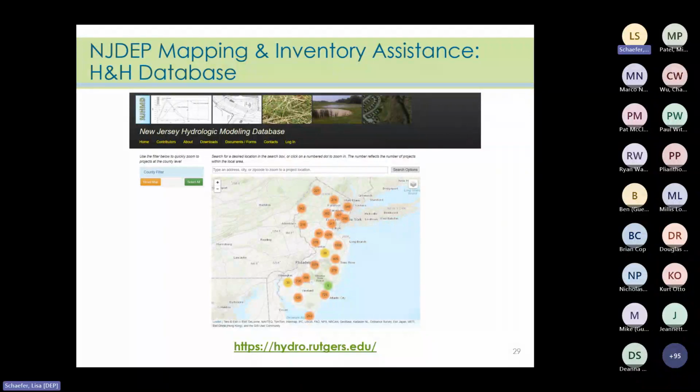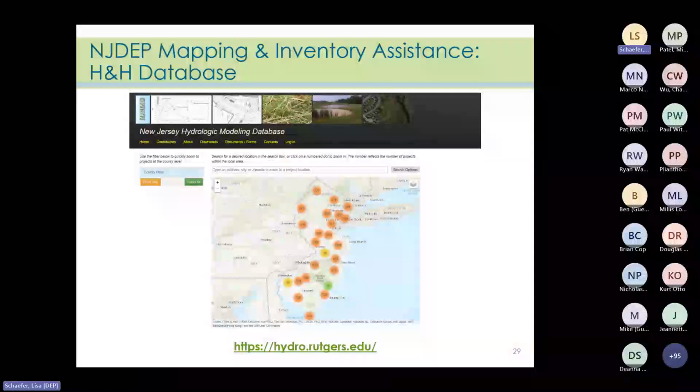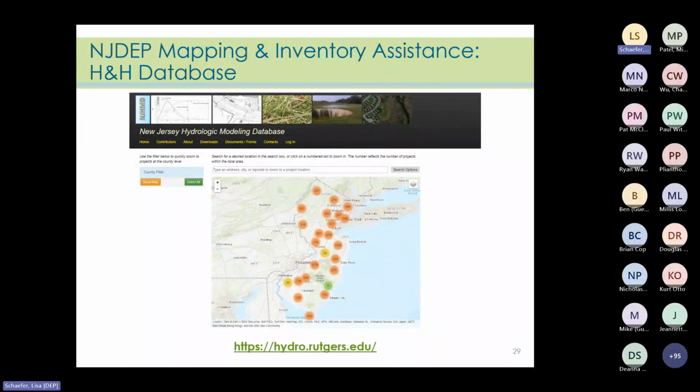So another good resource to use for getting stormwater infrastructure information and locations is the Rutgers H&H database. This website contains the location and information of any stormwater management basin that has been reviewed by the soil conservation districts. This is a great starting point for those looking to find the location of their basins. And I believe I also put this link, oh here, it's on the slide. And so you can access it there.